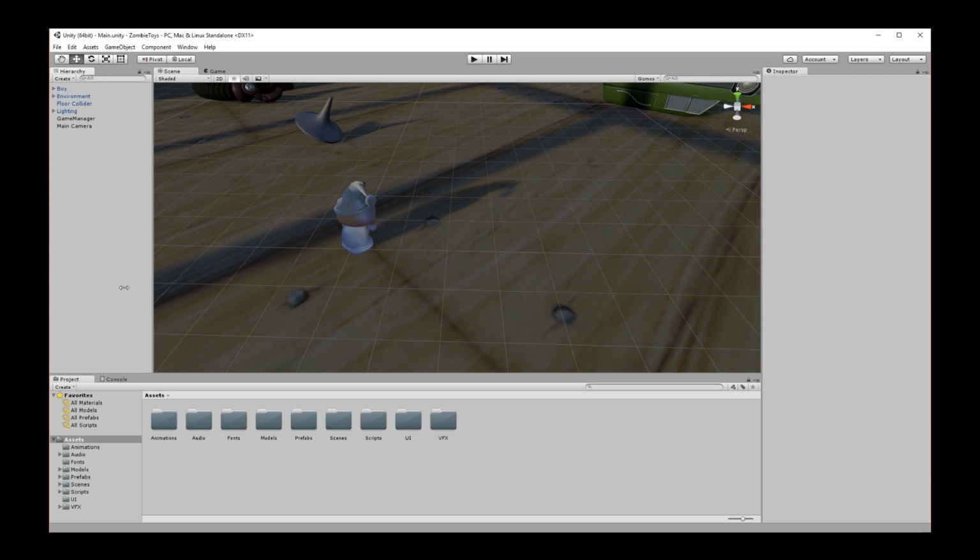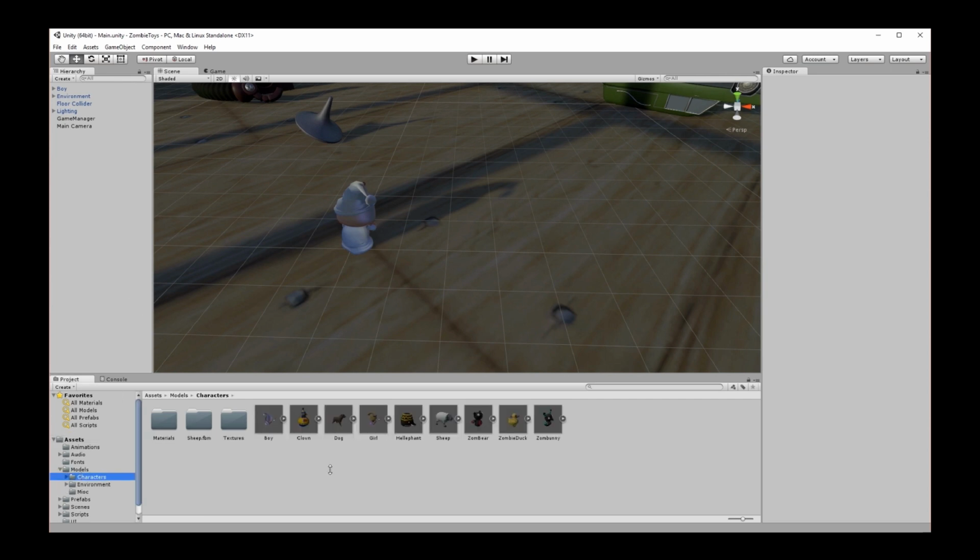I'm going to start by locating the sheep model. I'm going to go to my models folder, and then the characters subfolder. I'm going to locate the sheep and drag it into my scene.